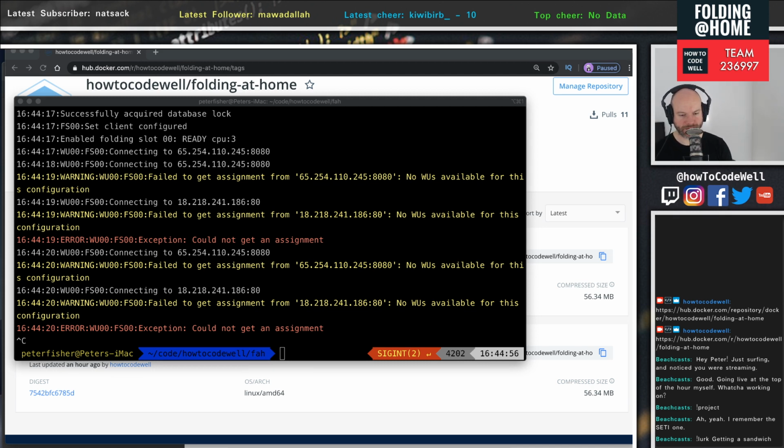The GPU needs to be set to false, of course. And we're not folding anonymously, and we're going to set the CPU count to 3. Okay, so config.dist here. So yeah, bear with me whilst I do this. I do appreciate that you're just staring at a terminal window here.